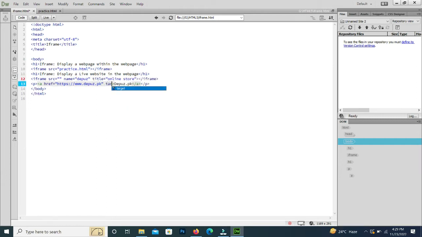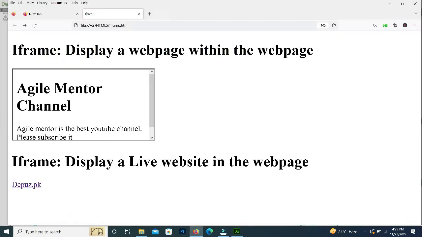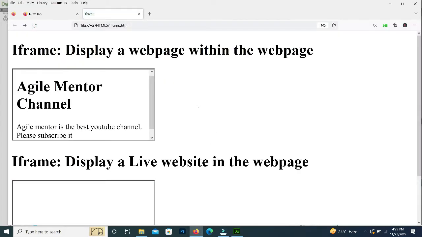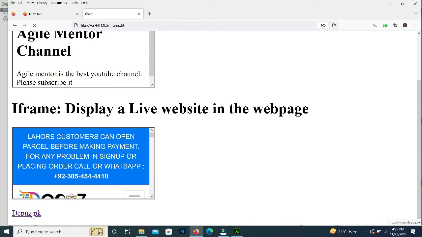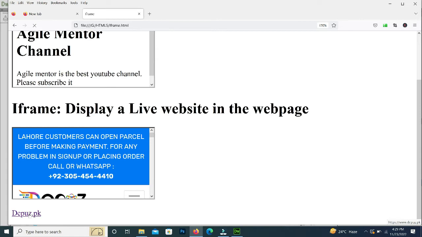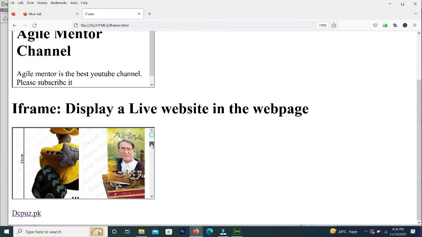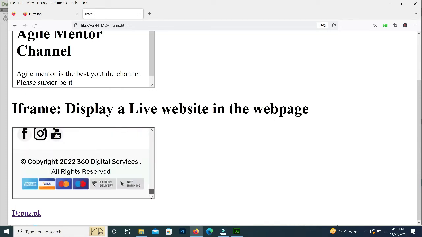In the target, I will give the name of the iframe. Its name is depots. I will save it and reload the page. You can see that when I click on this link, it opens depots.pk in the iframe.